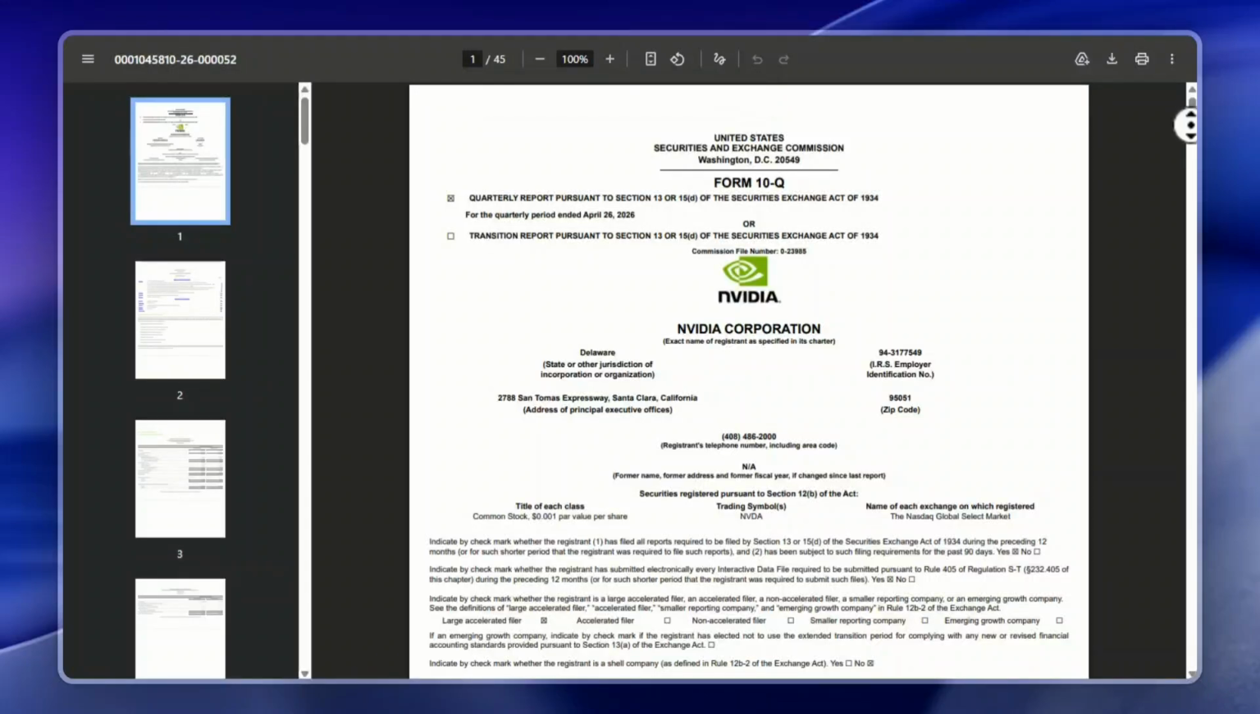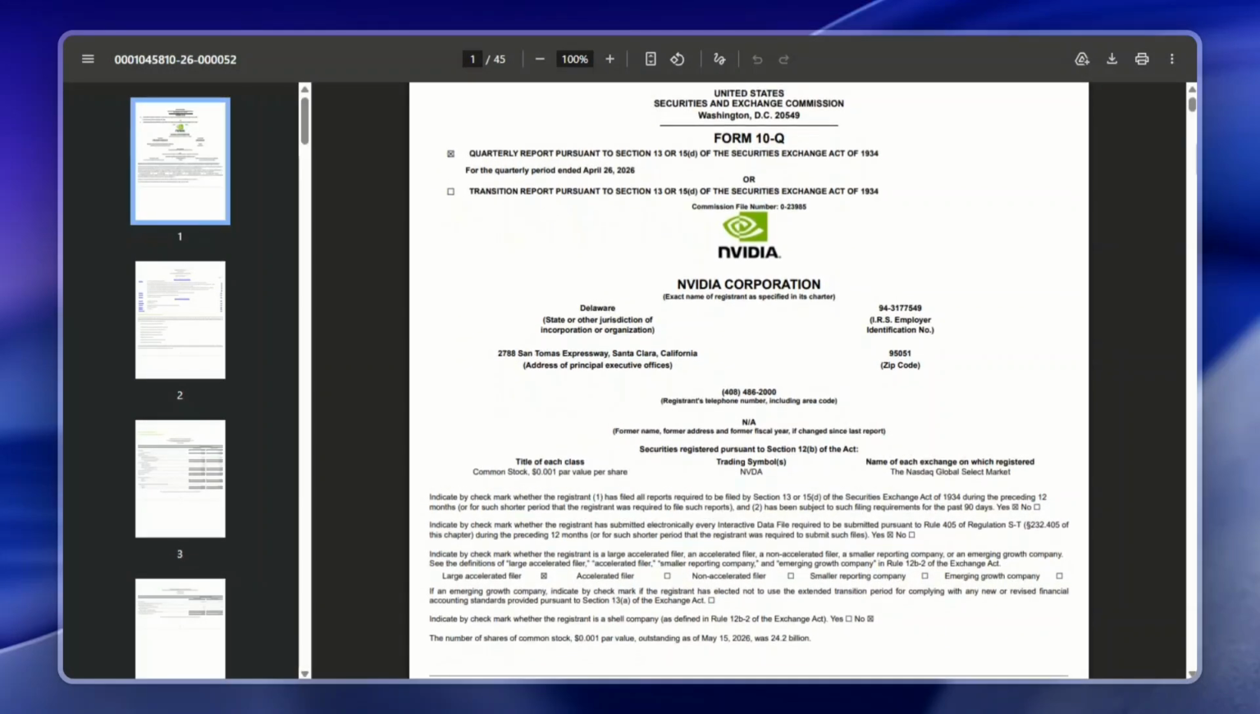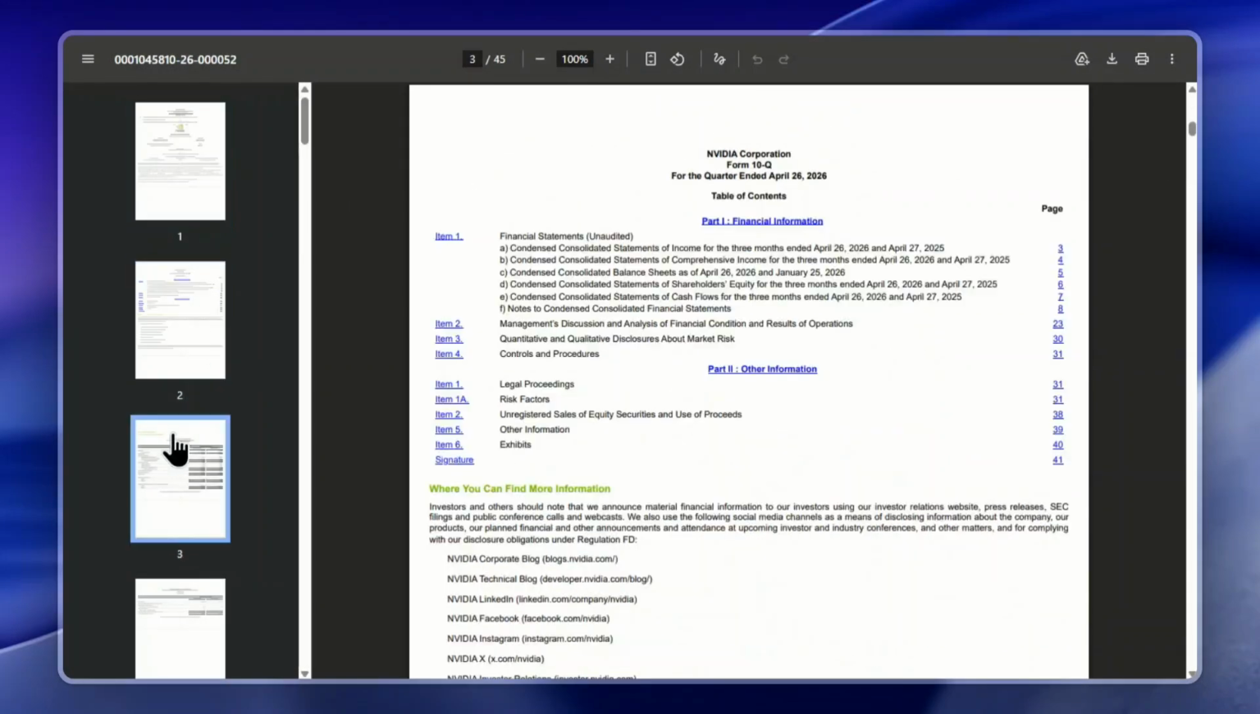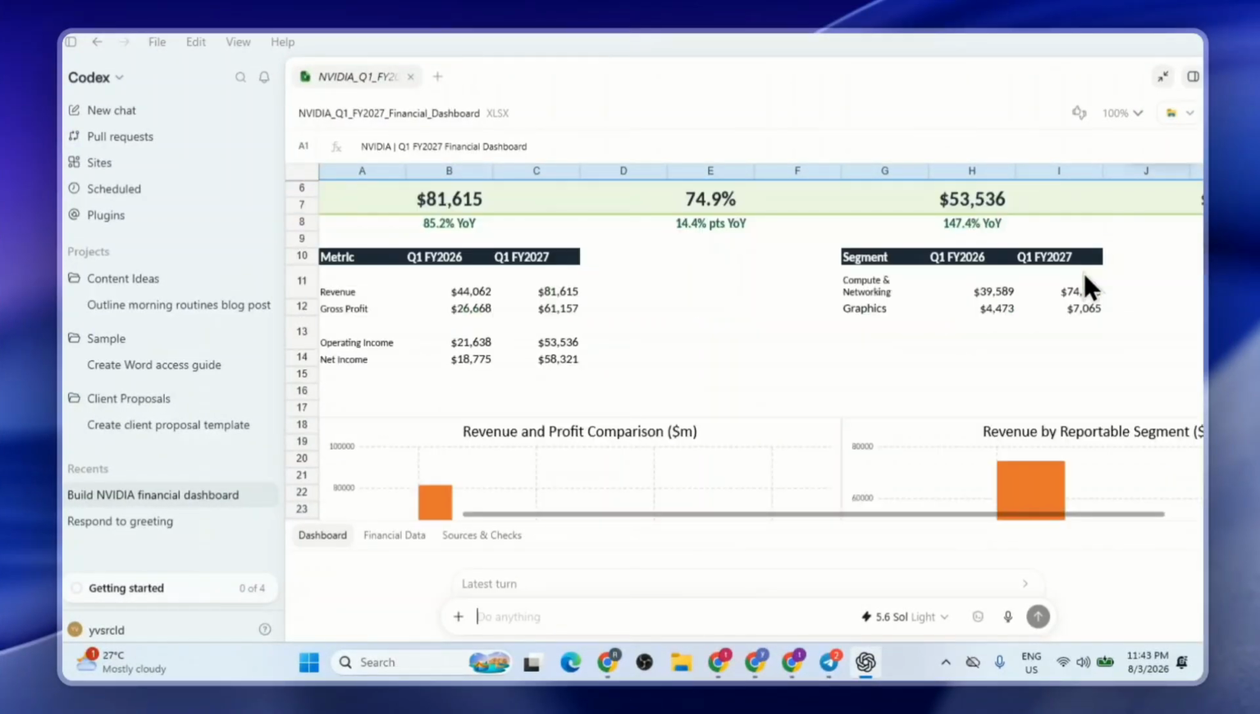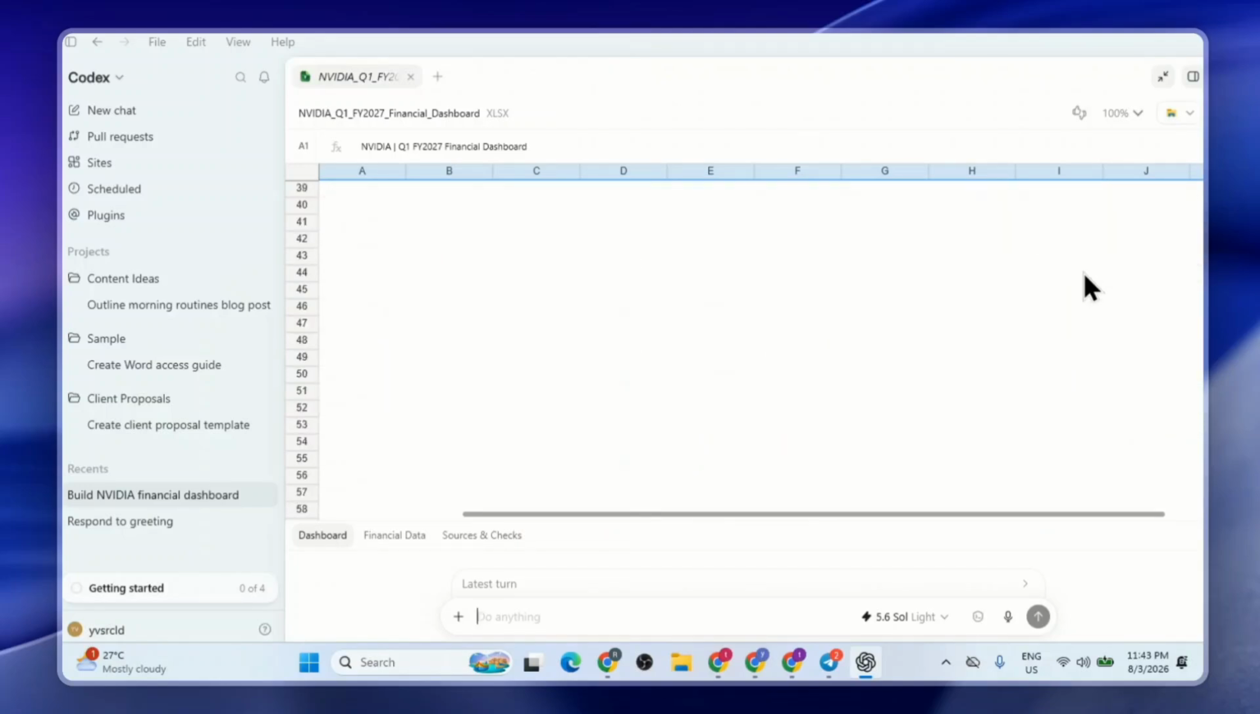Quick one for you today. I've got NVIDIA's actual quarterly report, a 45-page PDF, and I'm going to turn it into a clean Excel dashboard using Codex. No copy-pasting numbers by hand.